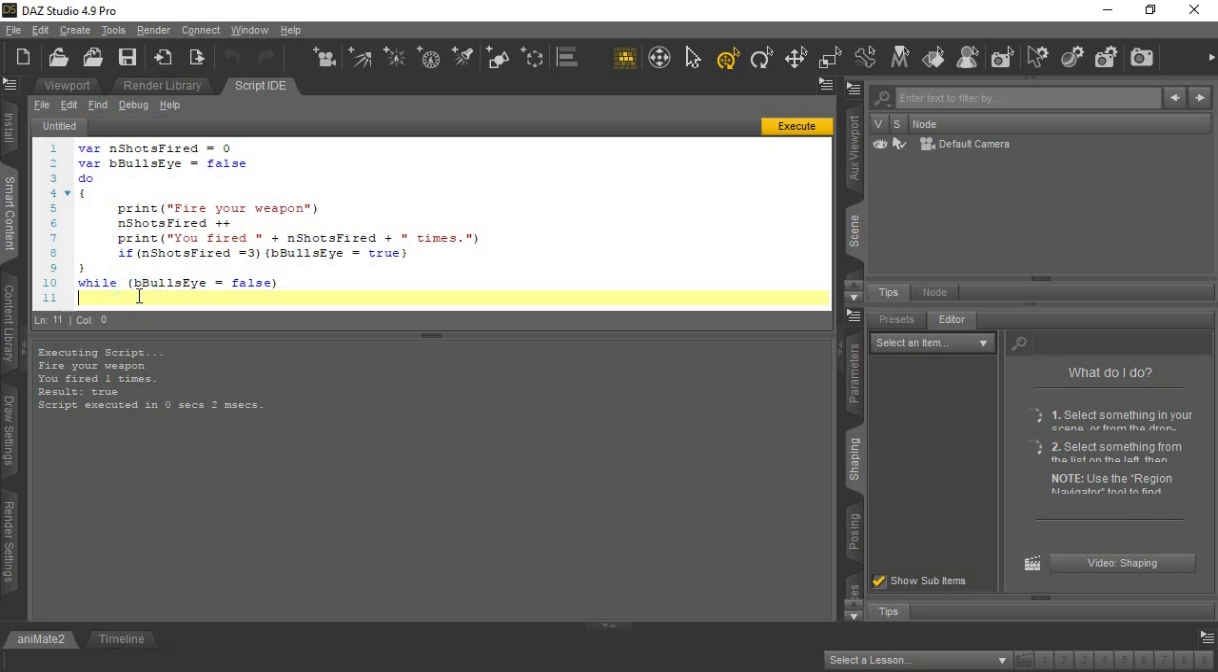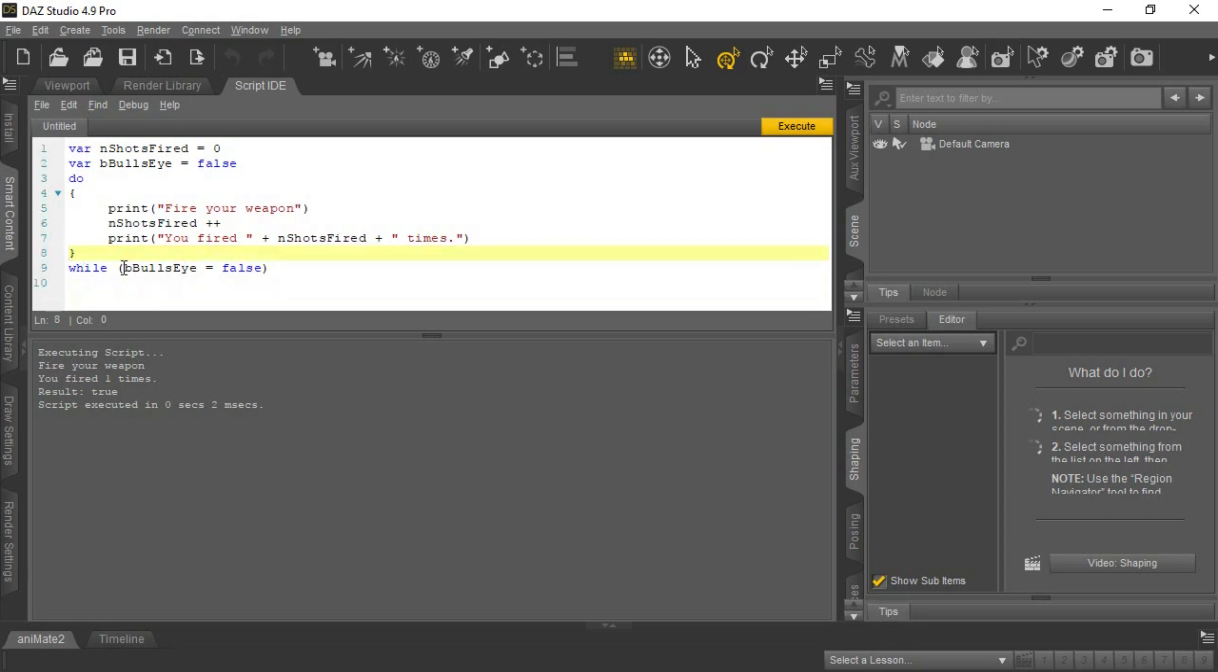So what we'll do, actually we're going to do this without an if statement, because that involves nesting and we don't want to do that. So what we'll do is we'll go down here and we'll say do this while the number of shots fired is less than 4. So that means, well, we'll do it 3 times. Should do it 3 times, and then we'll execute it, and there you go.